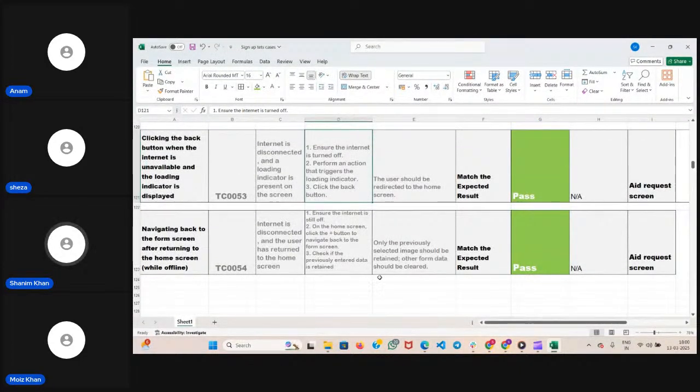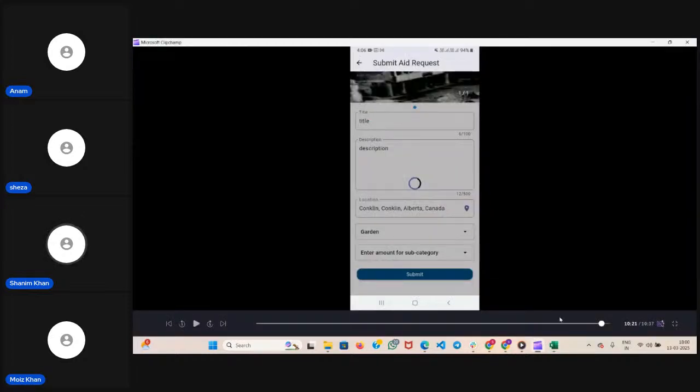When I was redirected to the home screen, I clicked on the plus button on the home screen for navigating back to the add request screen. So I was redirected, but only the image was there and all the other data was cleared. So I will show the demo for these three test cases.